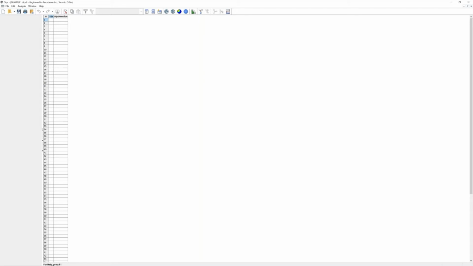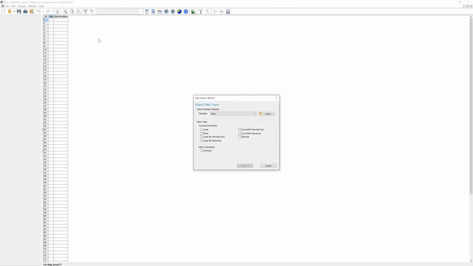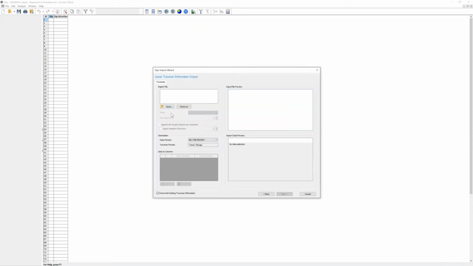We'll be starting from a fresh DIPS document. Go to File, Import Wizard, and under Data Types, we will check off linear traverse information as well as grid data because these are what we'll be importing next. So here we'll be importing the linear traverse information first.